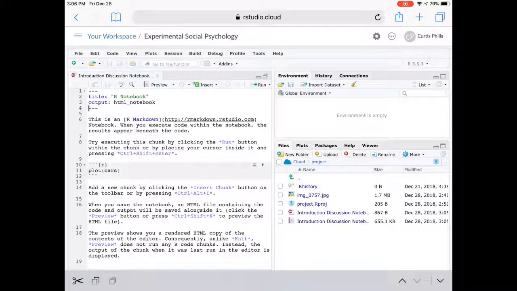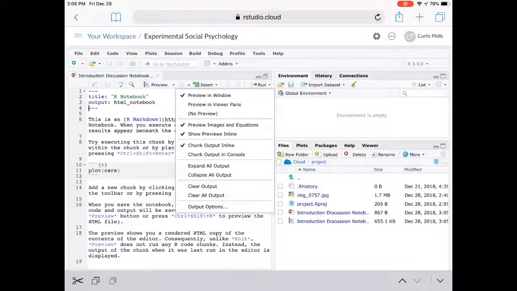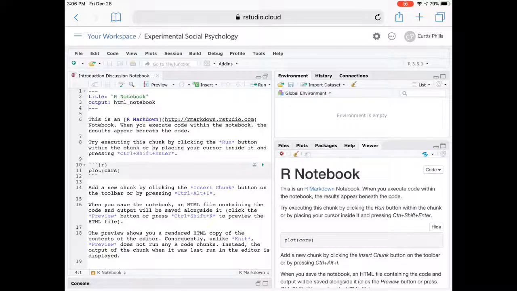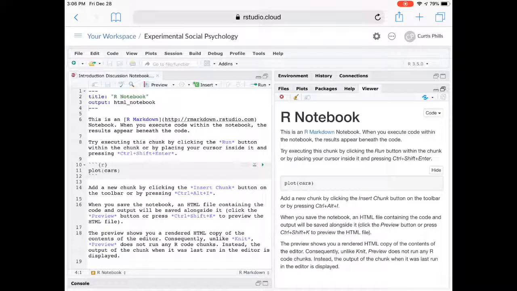The next thing I recommend you do is you click the little gear beside Preview, and it's going to say Preview in Viewer pane. I recommend you select that instead of Preview in Window. And now when you select Preview, in the Viewer pane on the right, we can now see what your notebook looks like.